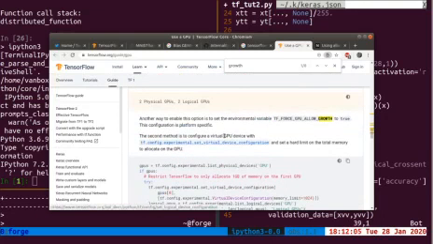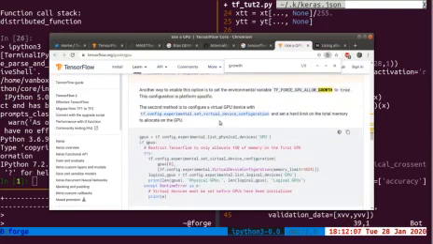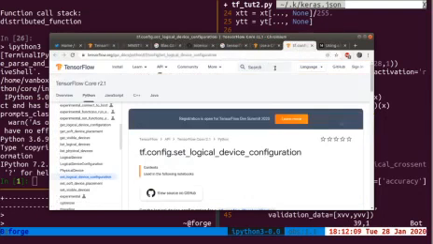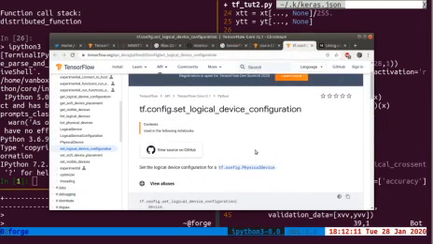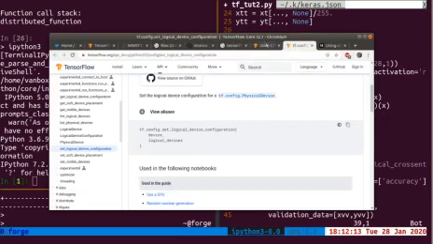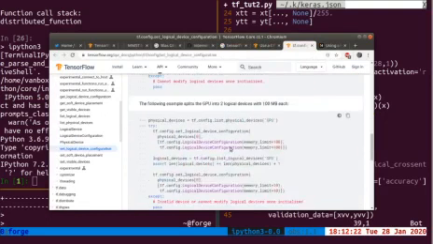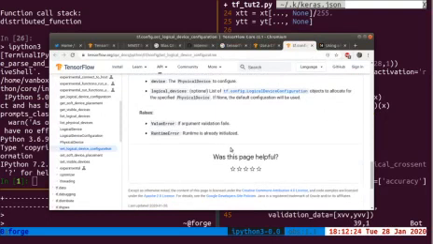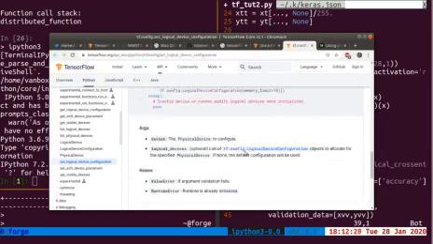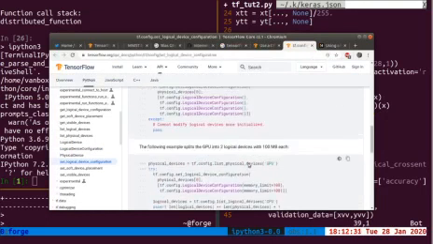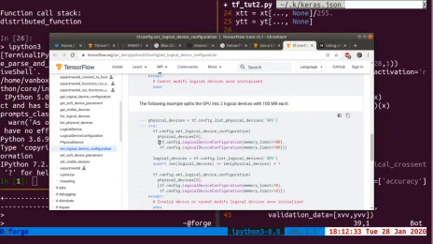Let's configure a virtual GPU device. Let's take a look at this. Set logical, what? That's not what I clicked. Set virtual device configuration, I guess it got changed. Device, logical devices. Okay, I want to set... I'm gonna go with no. Unusable. Okay. TF config. Jeez, oh man, what is this nonsense?